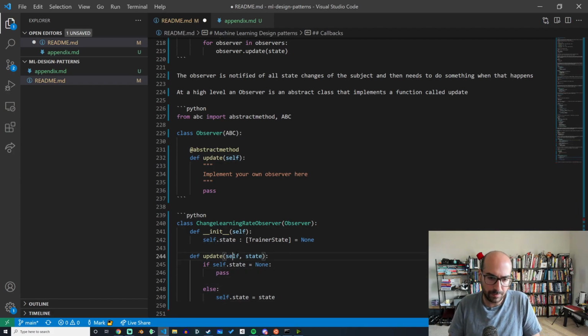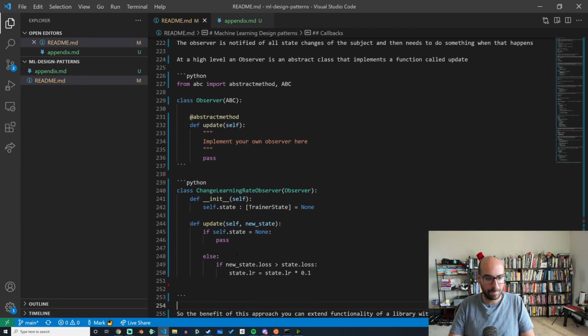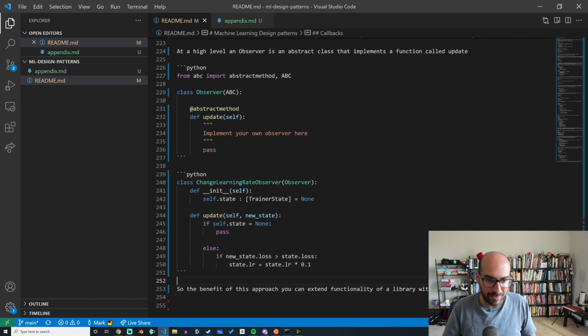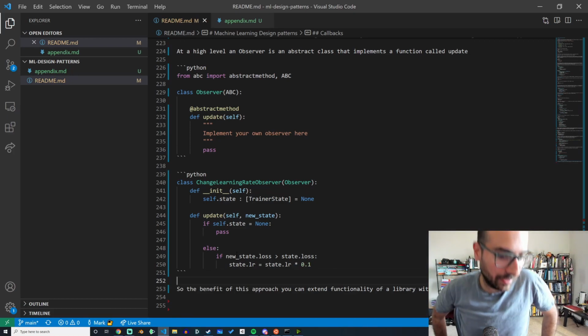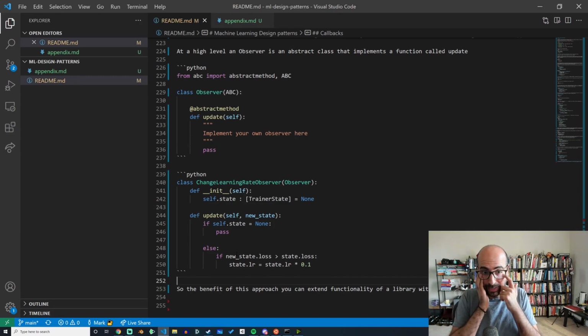I'm gonna call this new state. Then you might want to say if new state dot loss is greater than state dot loss, state dot learning rate equals state dot learning rate times 0.1. Right? So okay, this is how we make things a bit concrete. Let's take a look at what happened here.